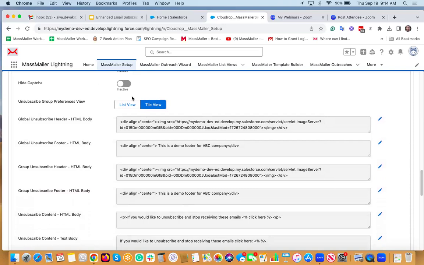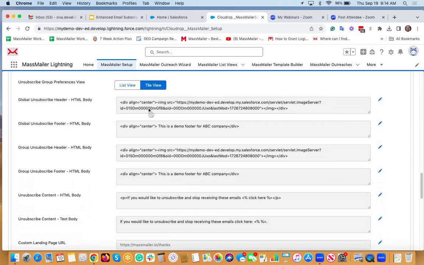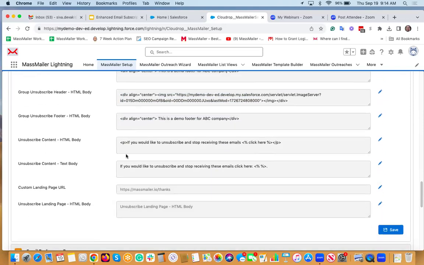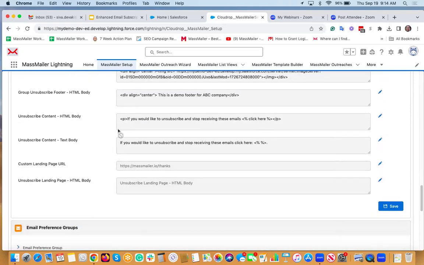We have the list view or tile view options. So the default is a list view. And we have the header and just a tiny snippet that just displays an image, and that's pretty much it. And then some footer as well. This is for the group unsubscribe header, again for footer. And then we have a couple of more options there. These are from the previous versions, nothing new.